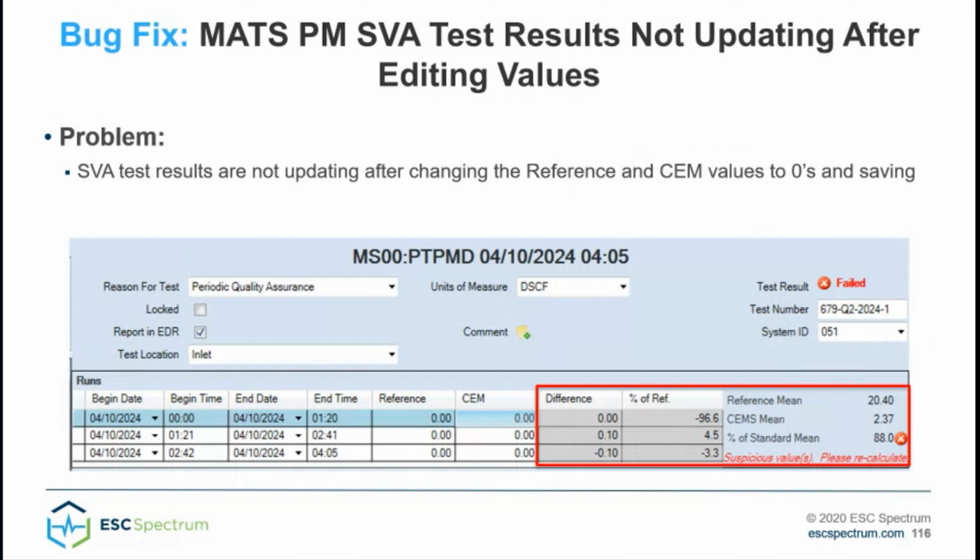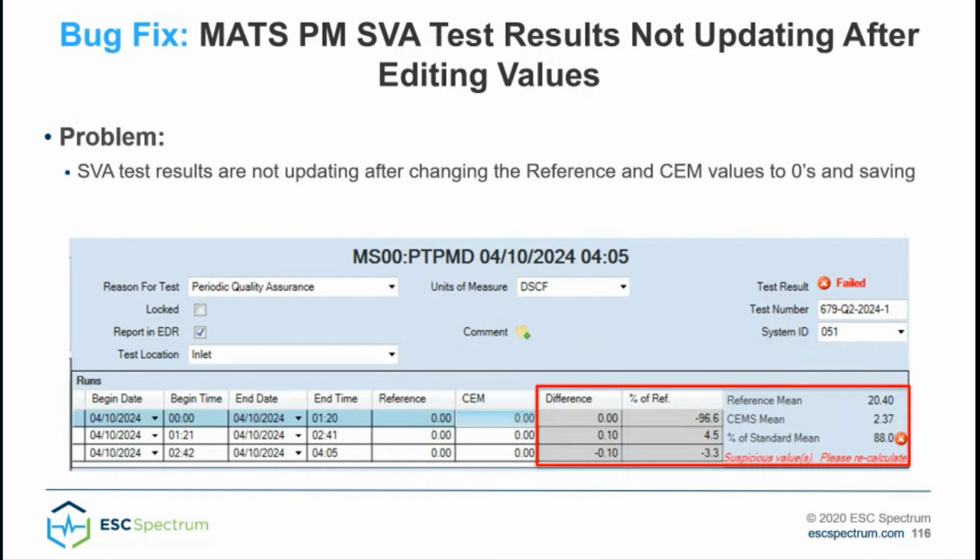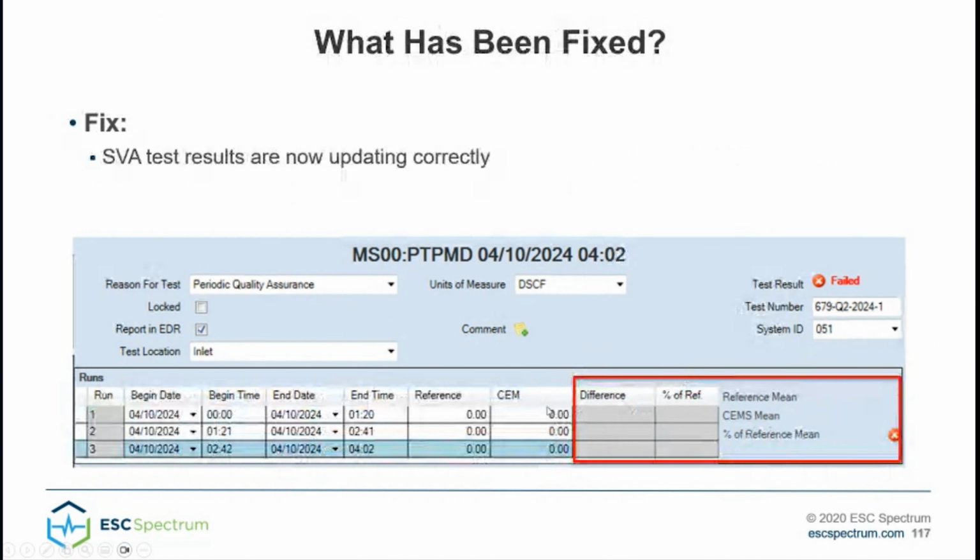We had an issue where the MATS PM SVA results would not actually be updated when changing the reference and SIM values, specifically to 0. So we could see here they were set to 0, and the calculation didn't actually change, and it's saying suspicious values. And now we set them to 0, and it's a divide by 0 issue probably, but that properly updates now.